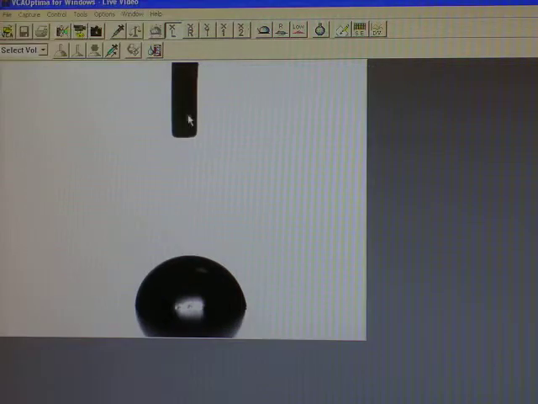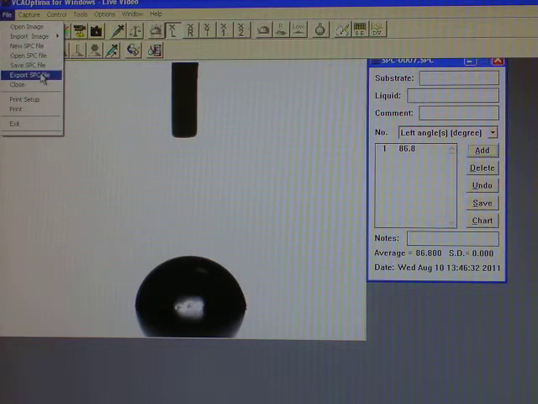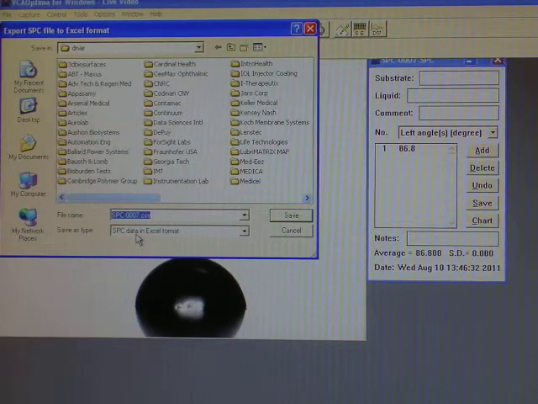Same idea happens when you are using the SPC file, which saves your data. As you can see, you can either save it as an SPC file, or File, Export SPC file, and as you can see, it is done in data in Excel format. And then it can be emailed to other computers as well.